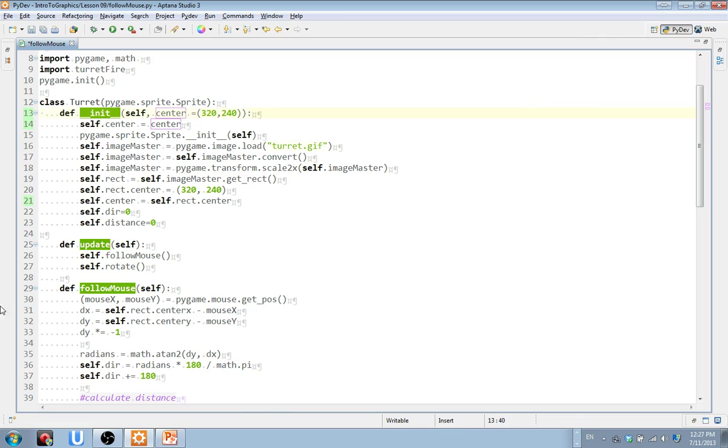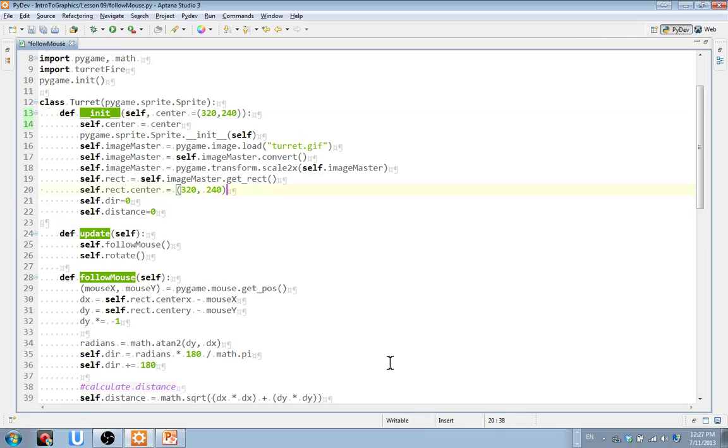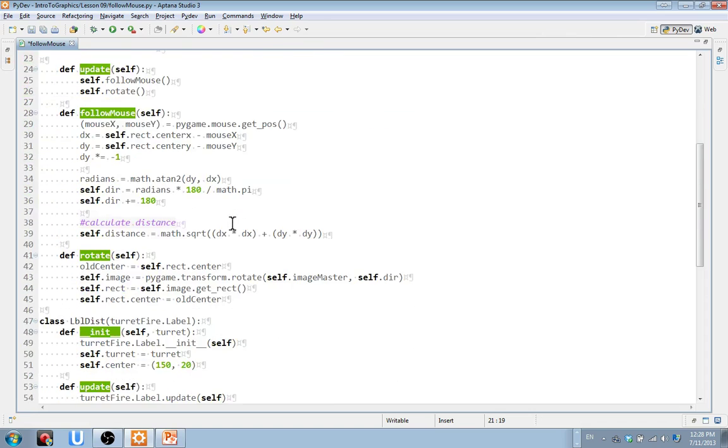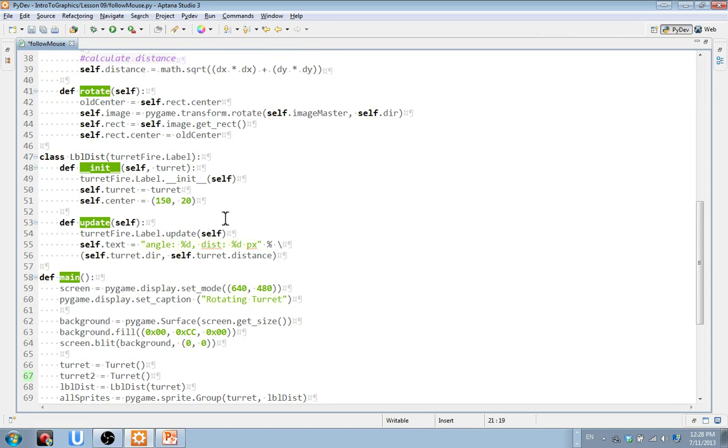Now, I don't need this anymore. I don't need this value here. Let's get rid of that. And instead of this being 320 by 240, I'm going to assign this to make it self.center. So once I've done that, now I have flexibility with my turret. I can assign it anywhere I want. Okay, now I've done that. Now I'm actually going to assign some different values to my turret.